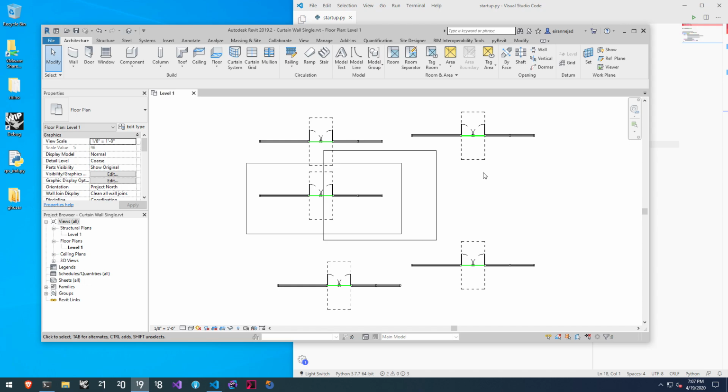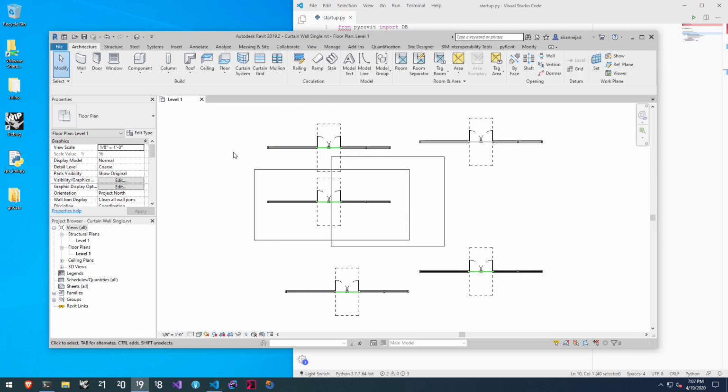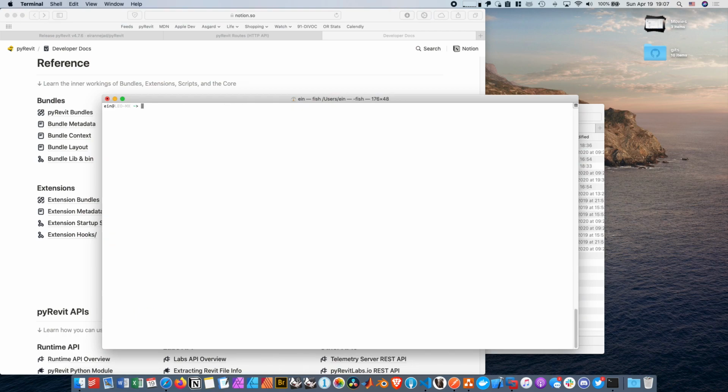I have not provided a basic API. This is the beta version. I didn't provide a basic API to do things like opening files and closing files. You are free to play with it, create your own APIs, bring your own functionality into the startup script and register it as routes for an external server to contact. The basic API that pyRevit Routes provides is the one that I was playing with before.